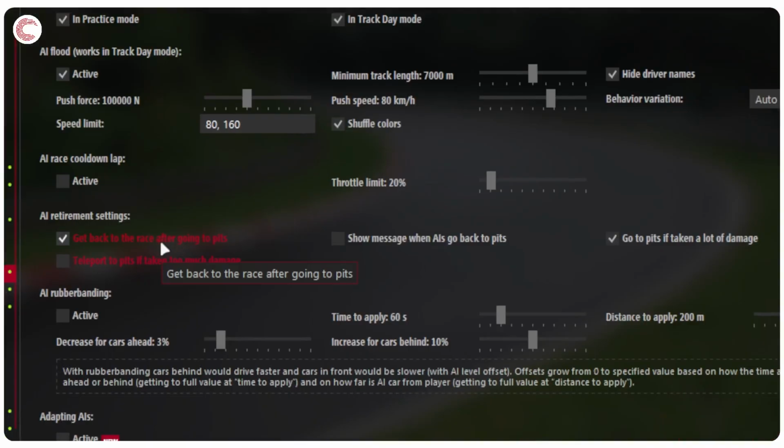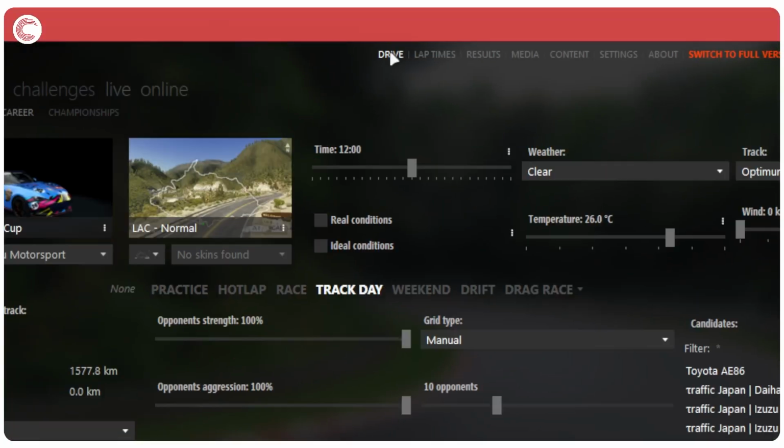Okay, get back to race after going to the pits. Okay, teleport to pits if taken too much damage. I'm going to go ahead and check this. I'm going to go ahead and check that as well, and go to pits if they have taken a lot of damage. All right, so now we should be good to go. So let's head over to drive.